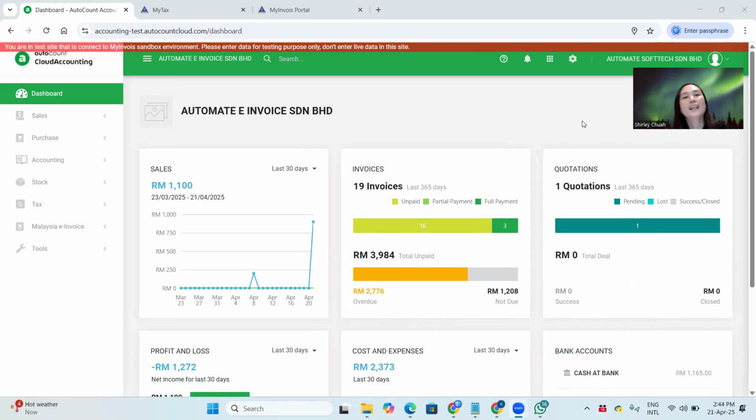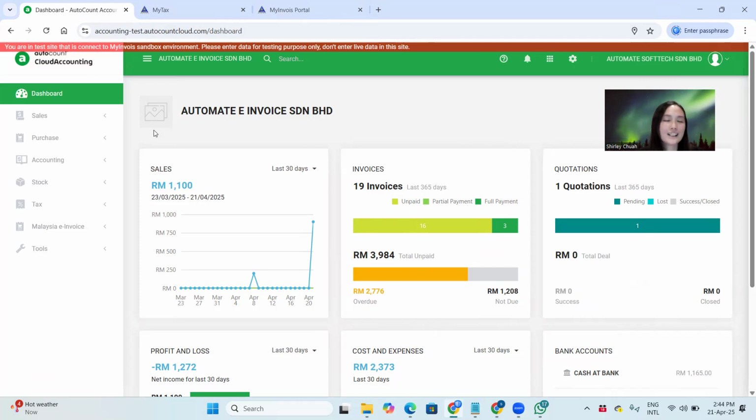E-invoicing submission. Okay, let's have a live demo right now. Okay, look at my screen. So this is AutoCount Cloud Accounting.